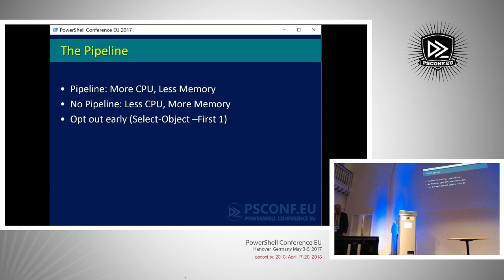And there's one thing that we want to say about the pipeline, a general tip: opt out early, meaning that if you have a large collection that you want to stream through, try to get out of the stream as soon as possible when you have whatever information you need from it, instead of going through the whole thing. A typical example of that is using Select-Object -First 1, as shown there. If the only thing you are after is the first item in the collection, that means that you don't have to iterate through the whole collection at all.